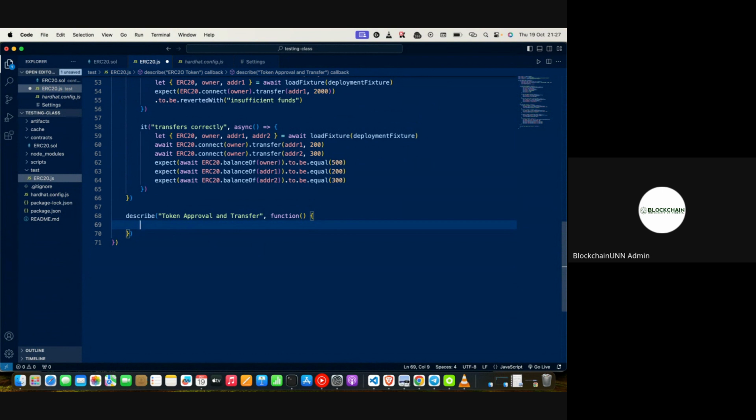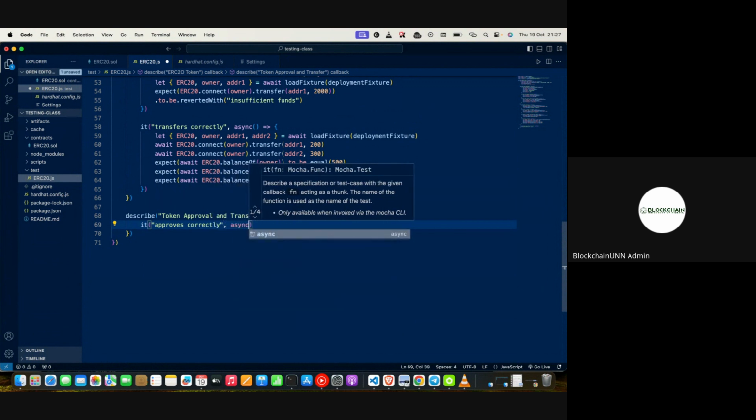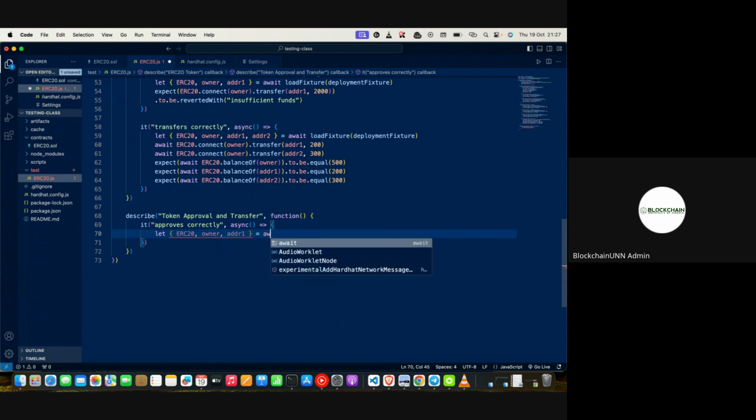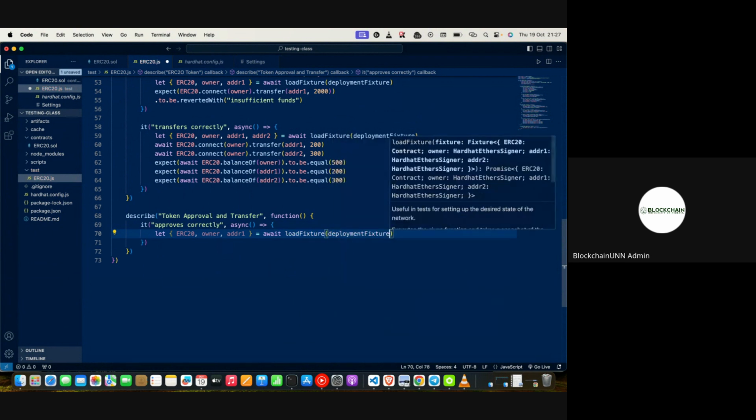So the first test case we want to test for is that it approves correctly. And this is going to be an async function. Basically, what we want to do, as always, is start with getting our fixtures. Here's ERC20, owner, address one. That is enough, in my opinion. So await loadFixture and the deployment fixture, right?